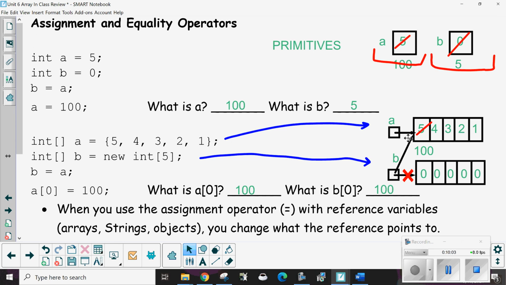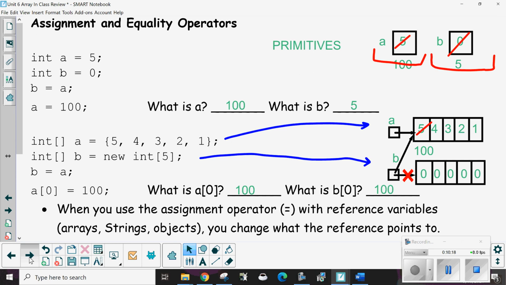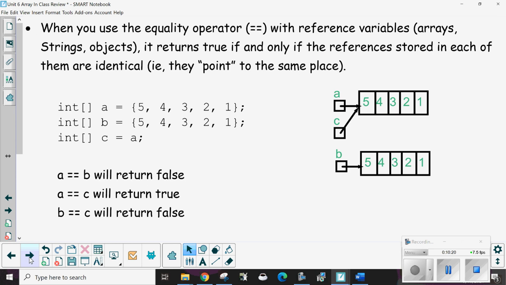When you use the assignment operator equals with reference variables, arrays, strings, objects, you get what the reference points to. Okay, so you get the address, not the values. When you use the equality operator with reference variables, arrays, strings, objects, it returns true if and only if the references stored in each of them are identical, i.e., they point to the same place.